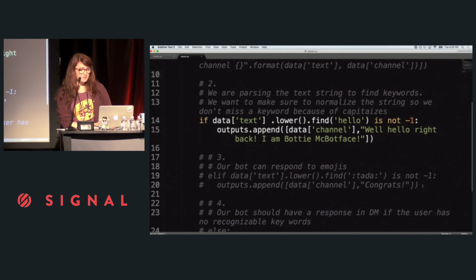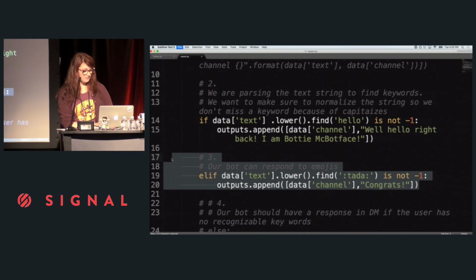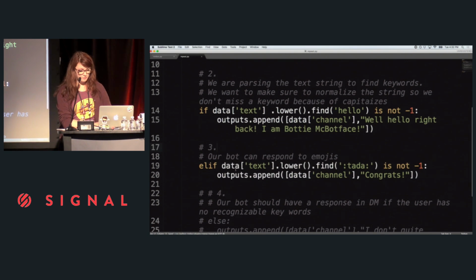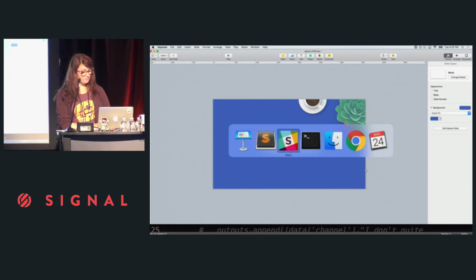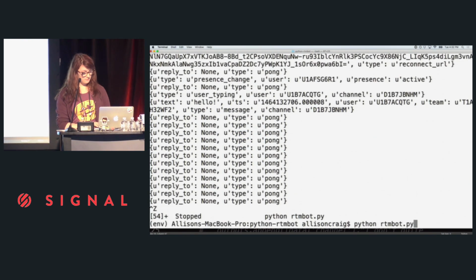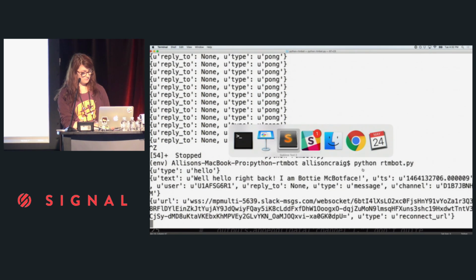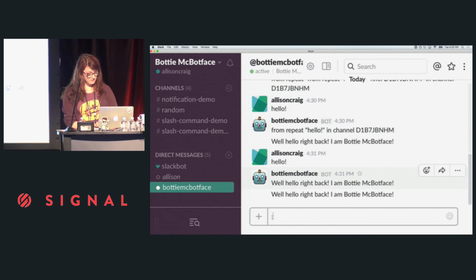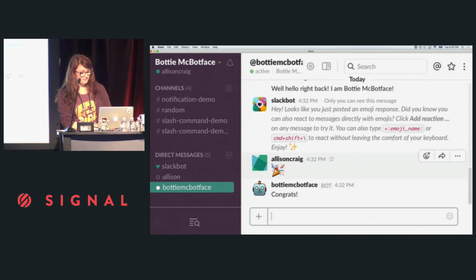And you can also respond to emojis, because as you haven't noticed, I like emojis. You look for the Slack notation of the emoji. So this is going to look for ta-da, and it is just typed out as you would type it into the Slack message. So we're going to type in ta-da. And it responds with congrats, which is great.